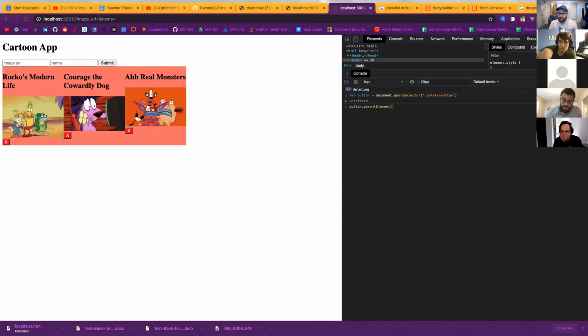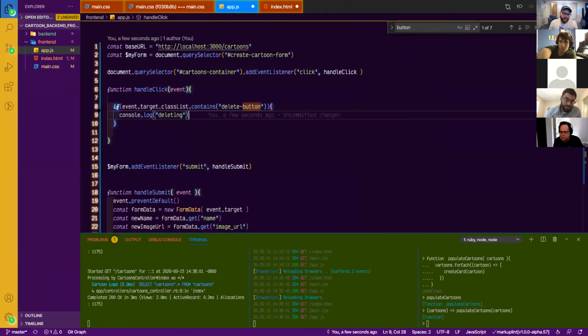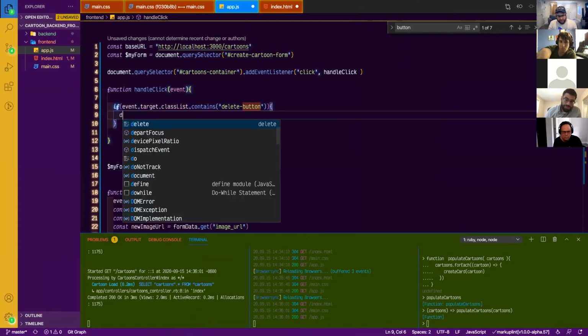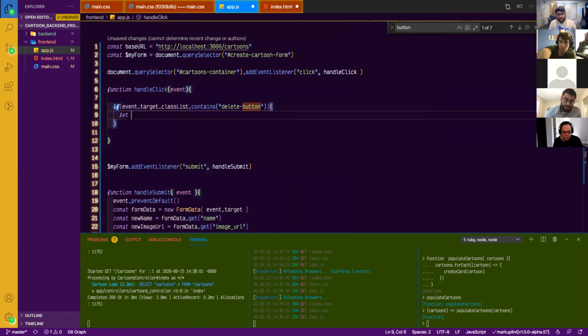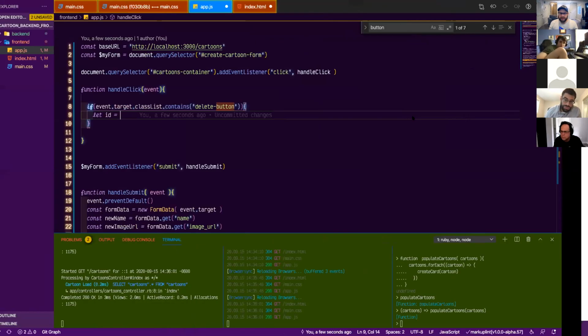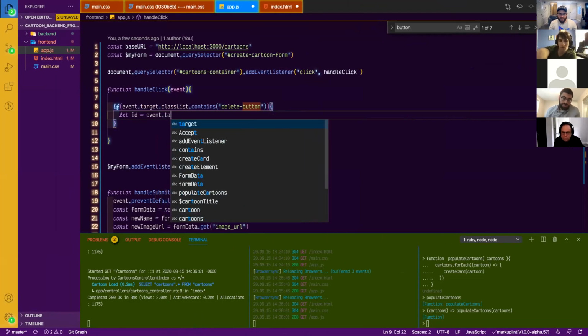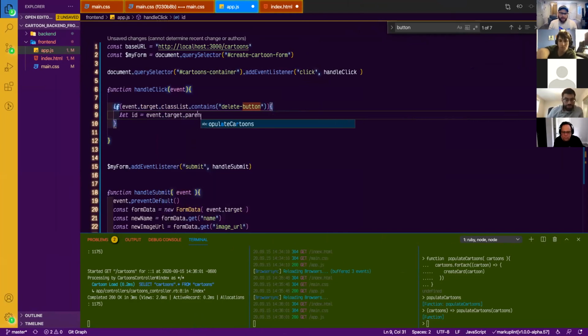Cool. So now I get that card, right? See that? And you see how I have the ID stored on the card? So now I should be able to say dot parent element dot ID, right? Now I have the ID. So I could say, let ID equals, I don't know, what is it? Button dot parent element dot ID. So I'm going to do event dot target dot parent element dot ID.